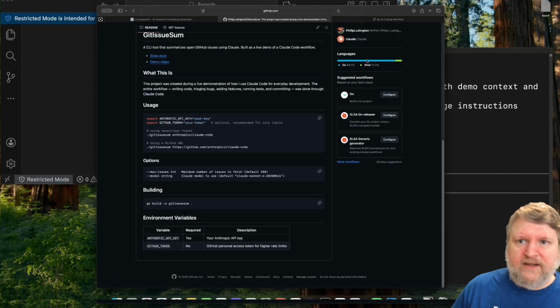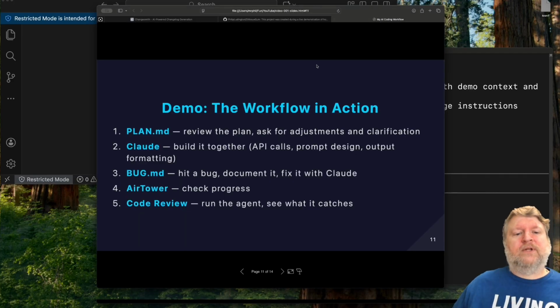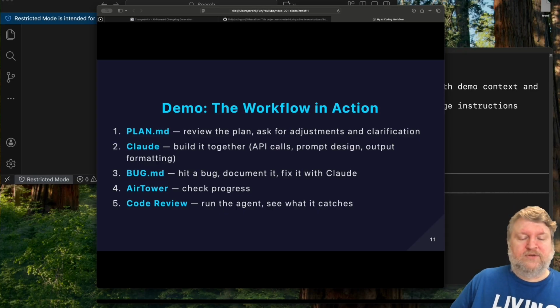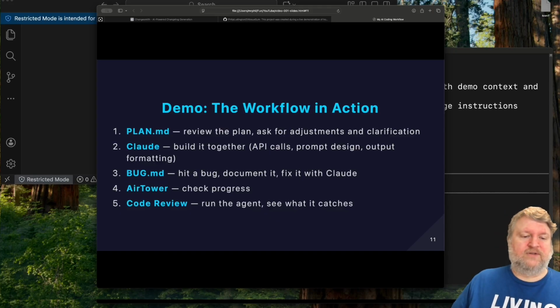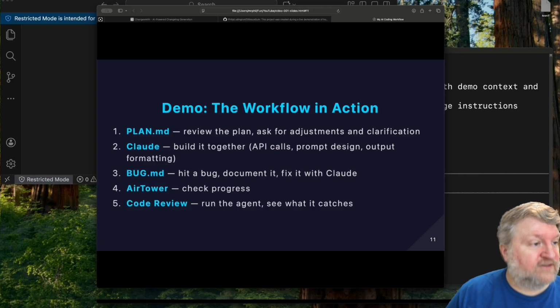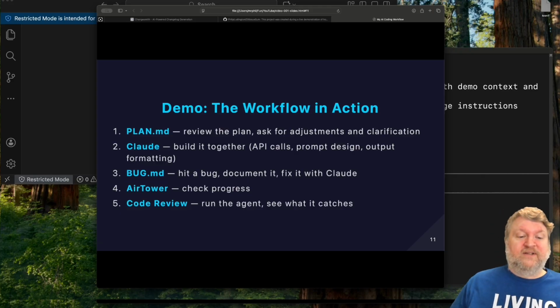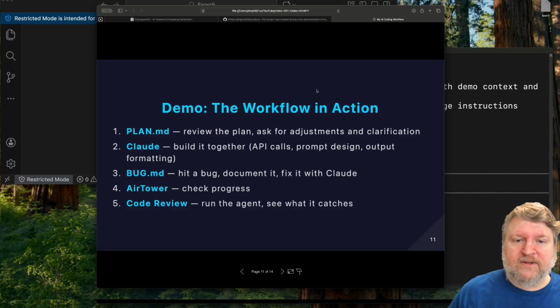Switch over to my deck, which is here. Yep. So let's just do a quick review. We discussed the idea with Claude, then we told him to save it to the plan. Then we worked together with Claude to make sure the tech was set up the way we wanted, etc. Then I showed you how to use the bug: if a bug came up, how to save it and how to use it. Clear context between bugs if you want. I explained how AirTower worked, and whoa, I'm glad I looked at this slide because I forgot a step. We didn't do a code review. Let's do the code review.